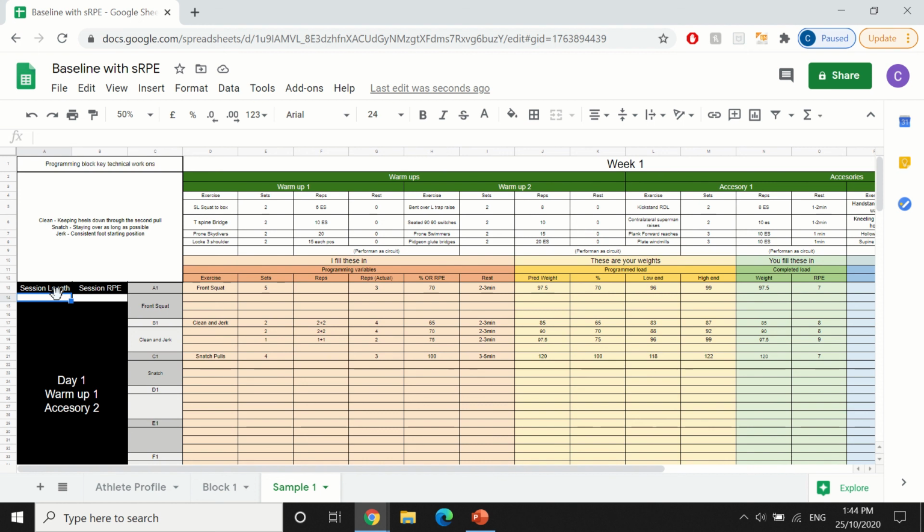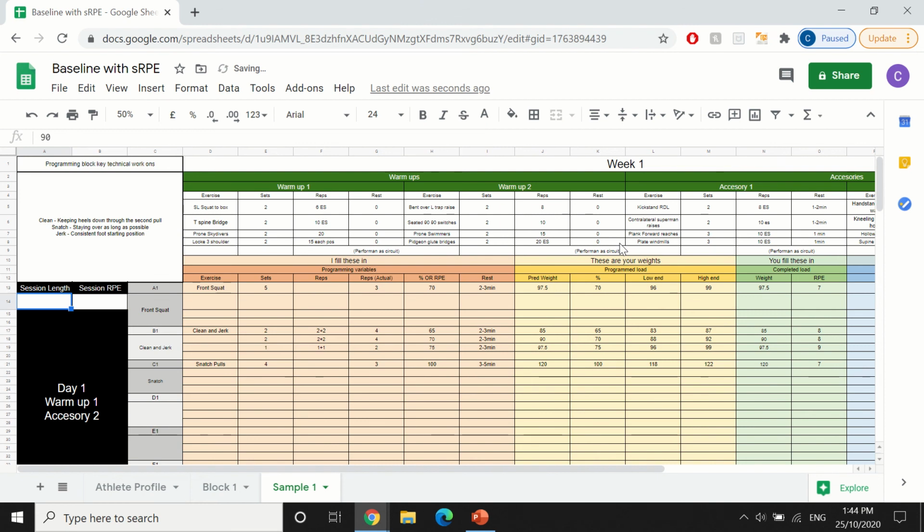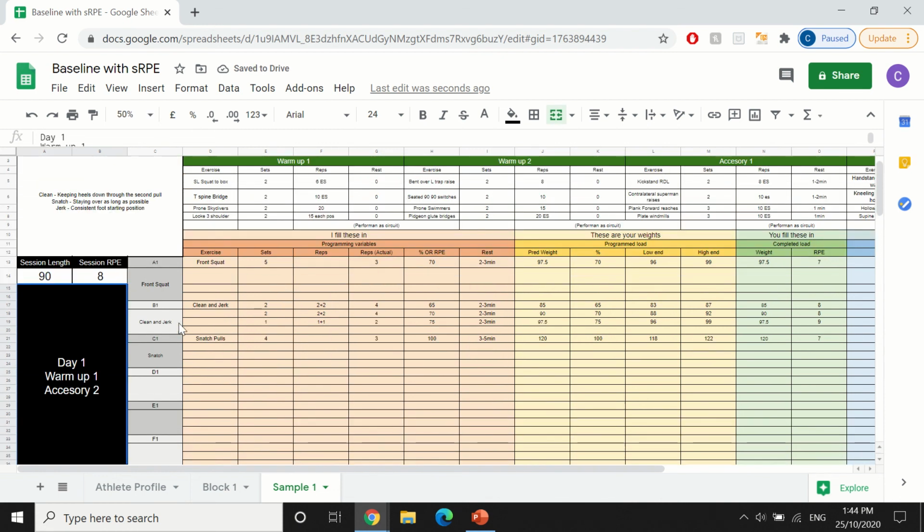Basically, I just want a rough time of how long the session took you. So a session length, that's from when you start the main body of the workout, so your front squats, to the end of the accessory. So we do this in minutes. So we'll pretend this was a 90-minute session, and the RPE was 8. So here, RPE is just basically how hard you found it out of 10. It's a rough number. Don't get too wound up in it, but if you go, oh, last week it was an 8, this week was a bit harder, I put 8.5 in, something like that. It just gives me a bit of an idea about how hard the sessions are and how long they're taking you.